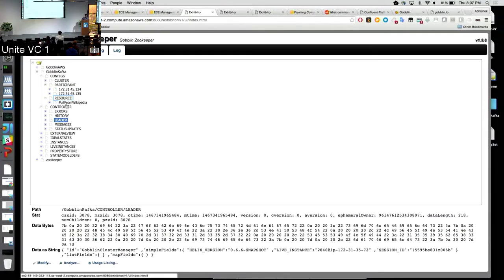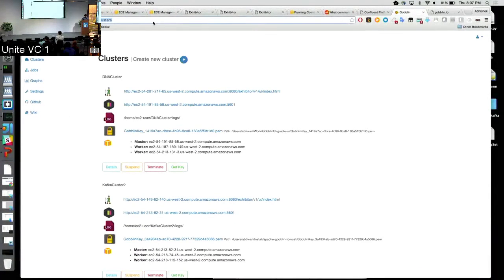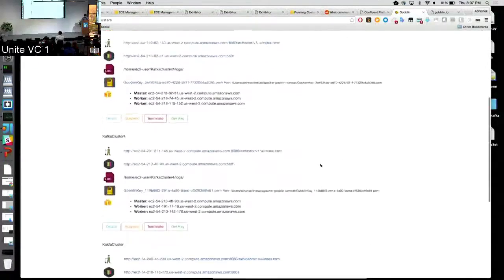And when the execution is actually happening, you can also see further child nodes, which show the exact tasks that are getting executed. So moving on to the Gobblin service, sorry. This is a sneak peek preview. It's still very much a work in progress. So these are clusters that I have actually running.